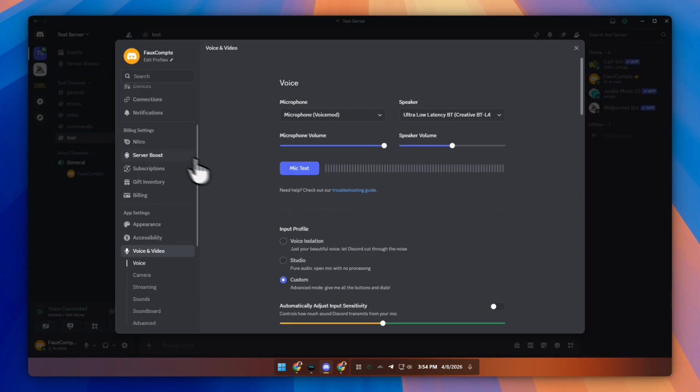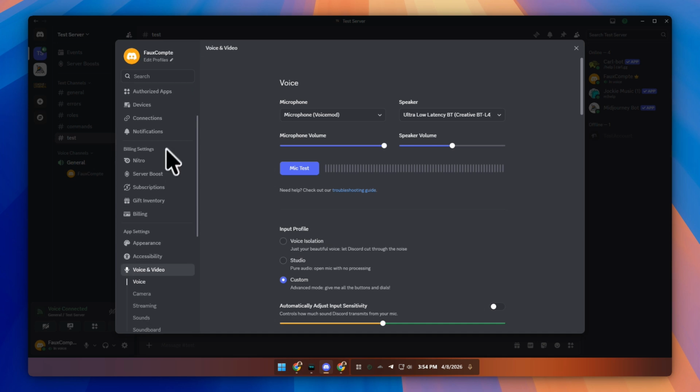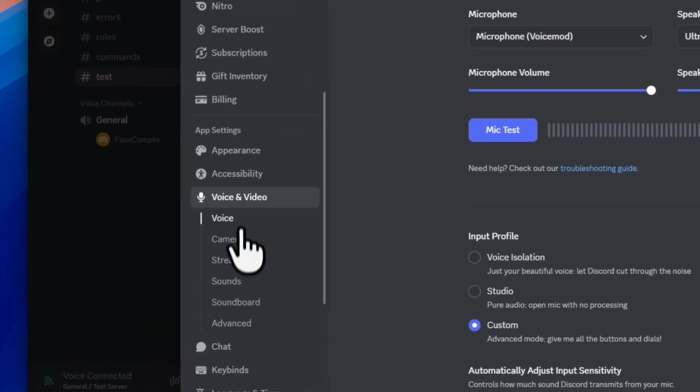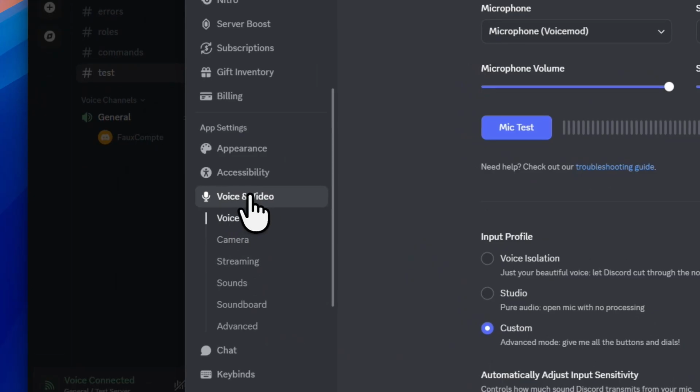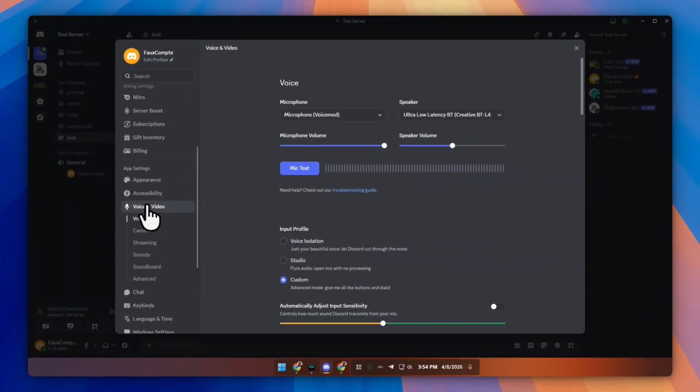Inside Settings, find and select the Voice and Video section. This page is dedicated to your input and output devices and how Discord handles your microphone signal. Everything we need to fix a silent mic is right here.